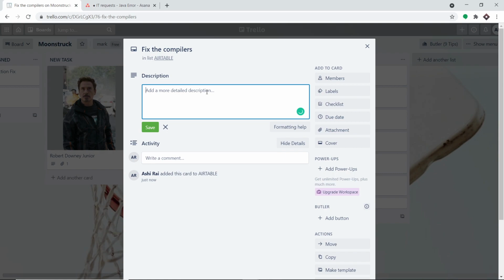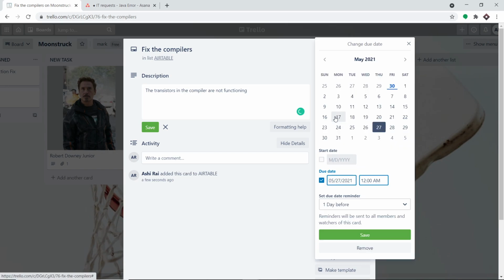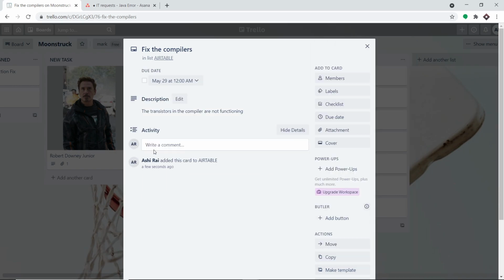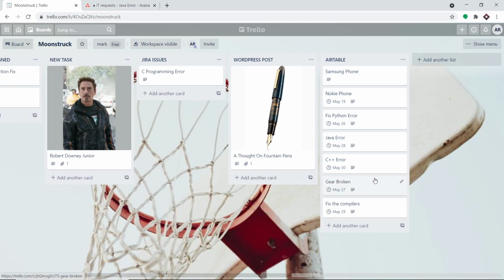The description is: the transistors in the compiler are not functioning. Okay, so this is the description and I'm going to set the due date to, let's say, 29th of March. No, I'm sorry, 29th of May. Okay, 29th of May, and let me click on save. So we have set the due date, we have set the description, excellent. The card has been created, and the name of the card is Fix the Compilers.